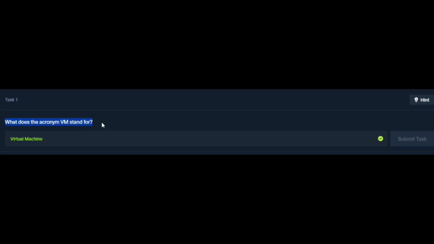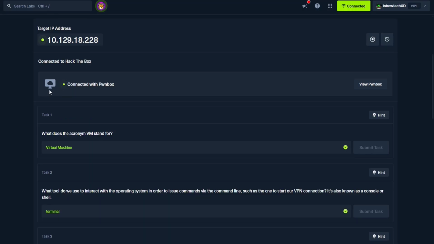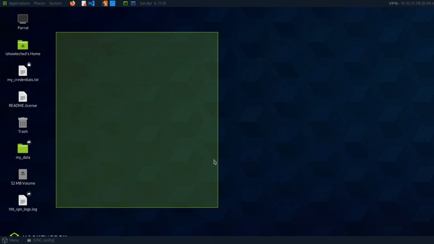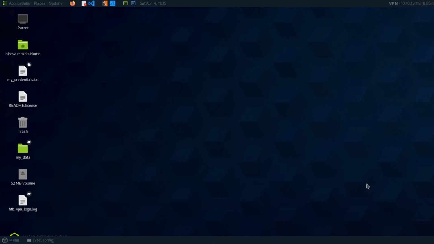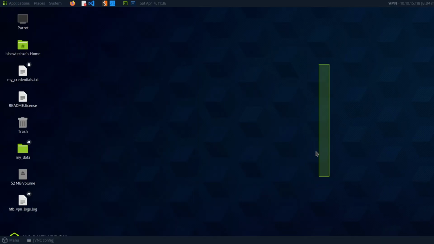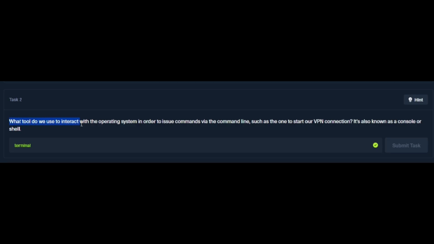Task 1, what does the acronym VM stand for? So an example of a VM is literally what we're using right now, Pwnbox. We are actually in an isolated area away from our main OS, which is Windows. As you can see, I'm using Windows. And whatever I do here in Pwnbox will not affect my main computer because it's isolated. I can test out malware, I can test out hacks, explode my machine, doesn't matter. It's a virtual machine.